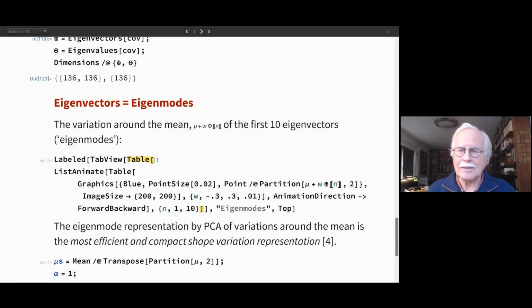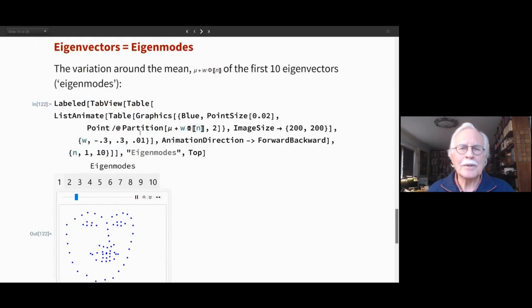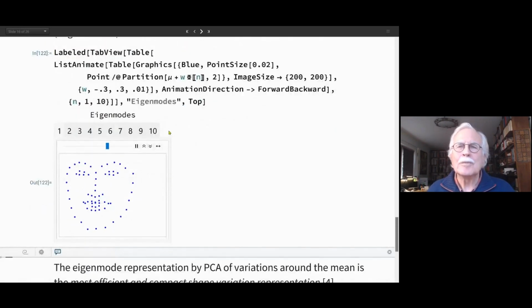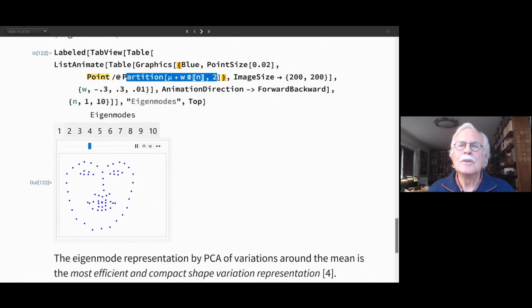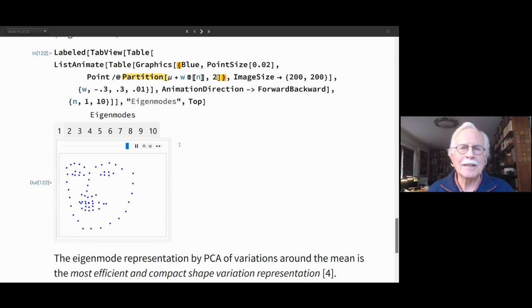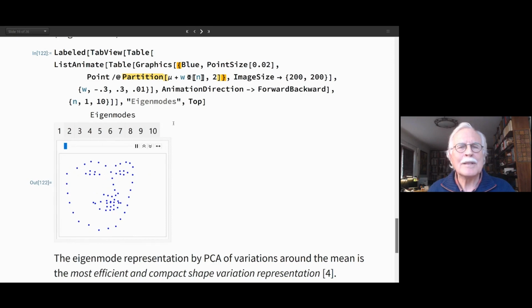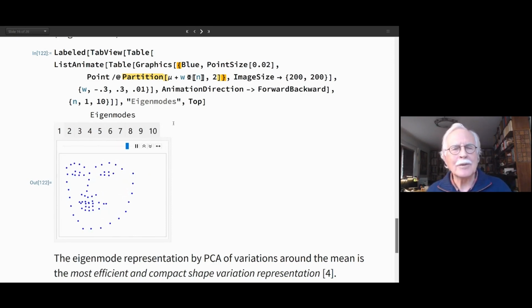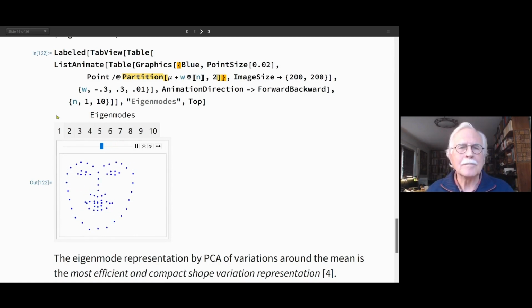Well, let's have a look at how these eigenvectors look, and of course these eigenvectors are 136 long. I have to chop them up again, so I do a partition here in 2. So I make them into groups of 2, and that means they are coordinates again. And now I can see what is the first eigenmode from these points. This is the first eigenmode, and you see, okay, the main variation in this set is looking from left to right. It's more or less expected. The second eigenmode is this one.